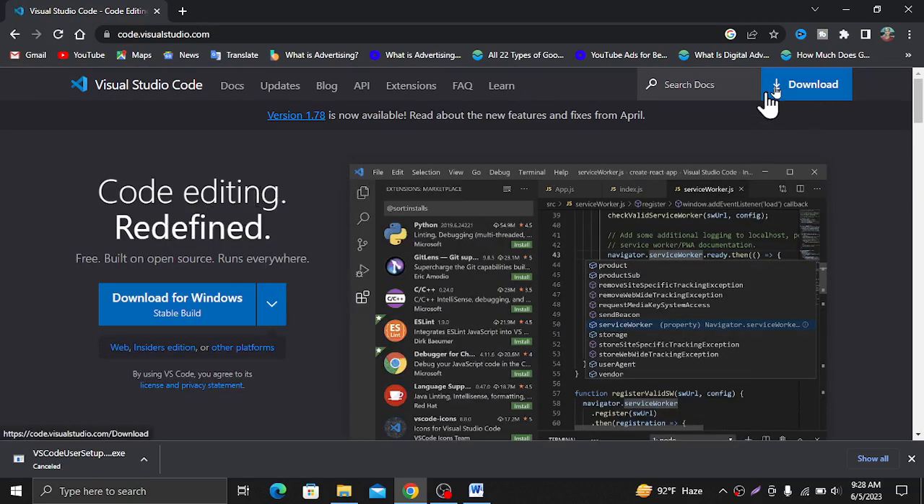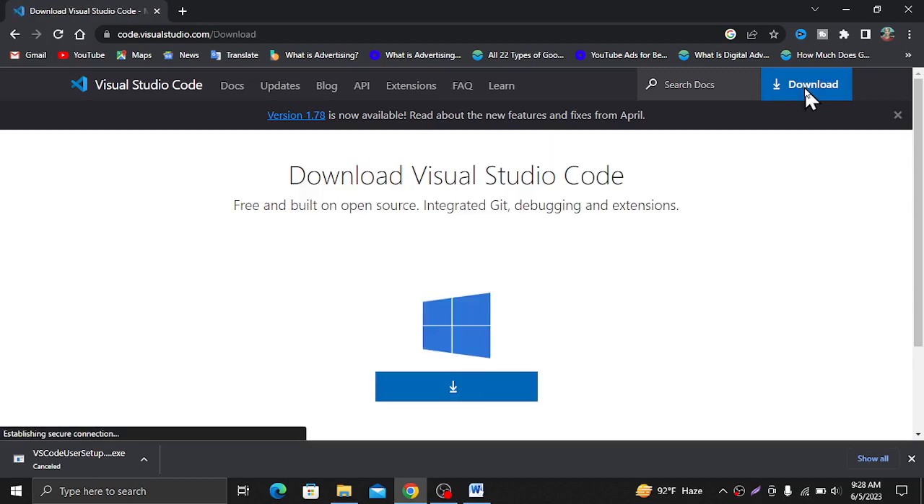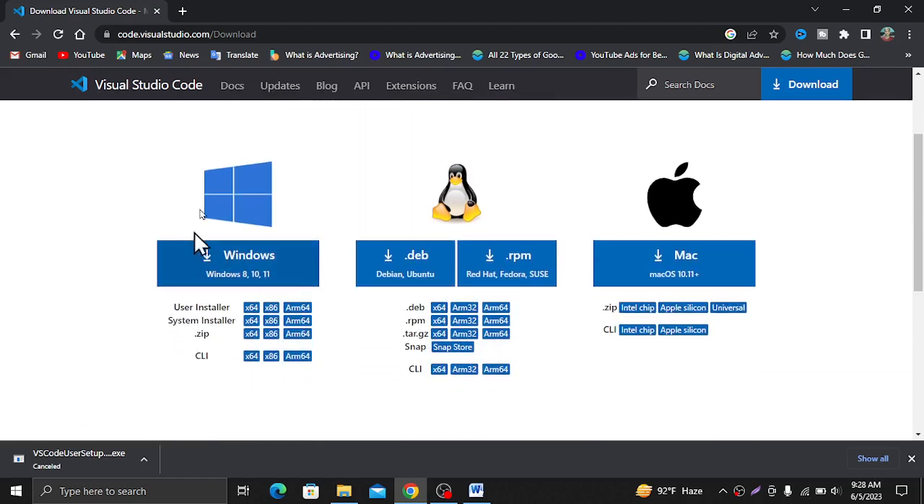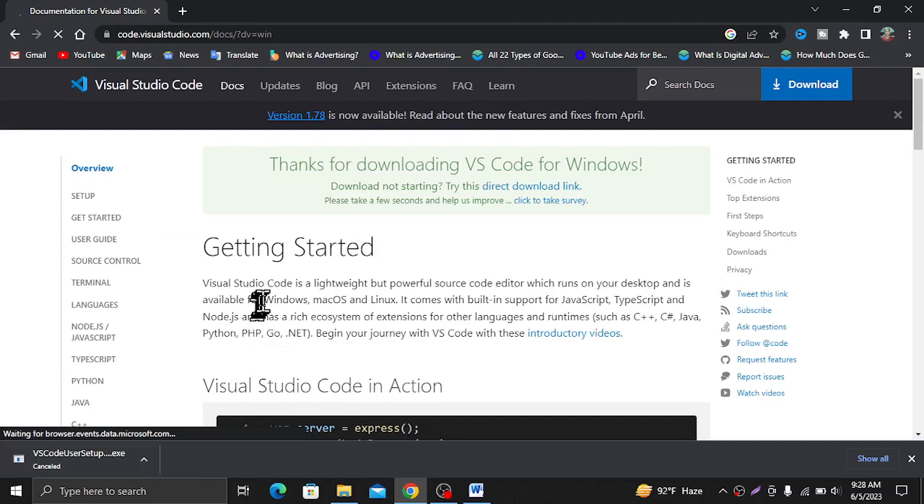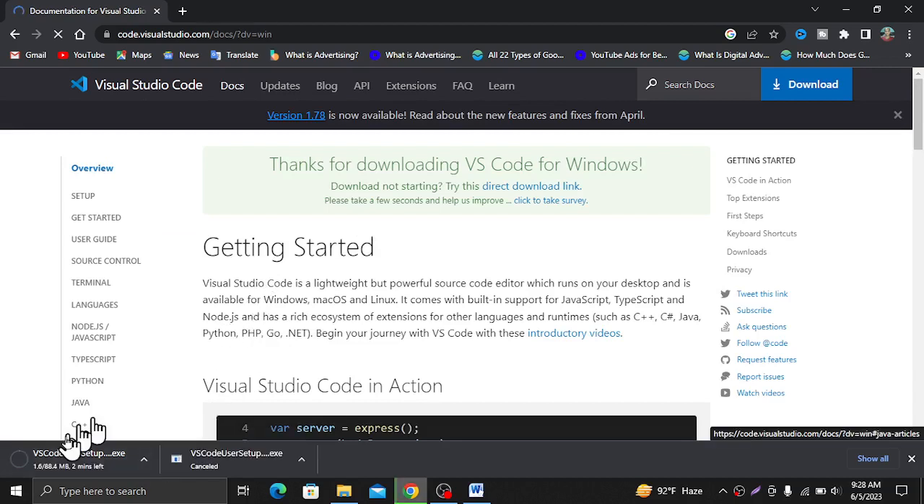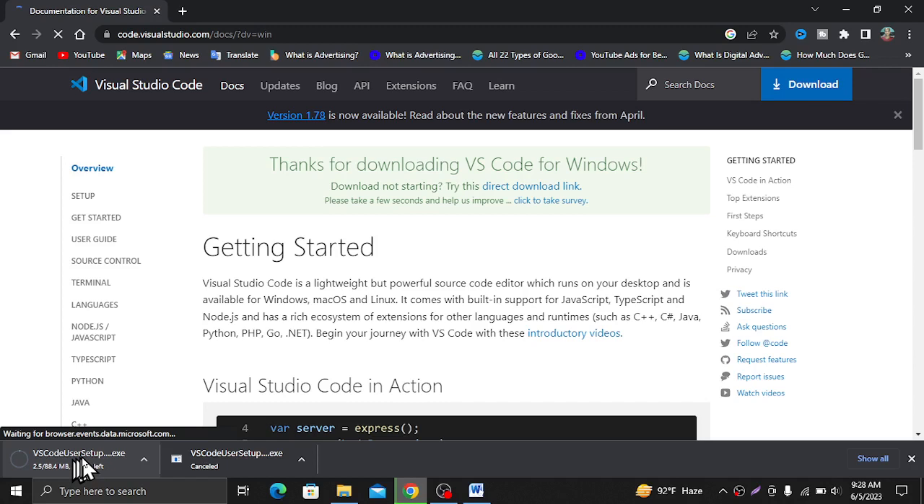Then click here, the download button. Then choose your operating system. I am using the Windows operating system. Then I click here. Now the file is downloading.